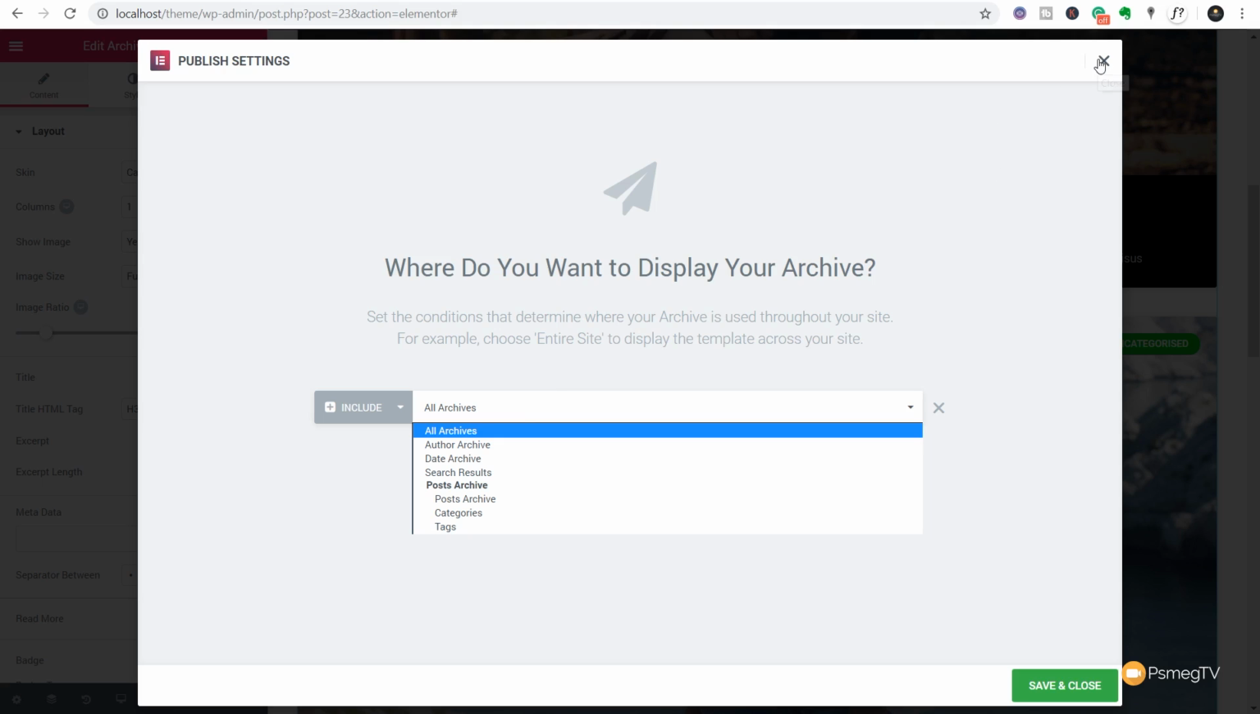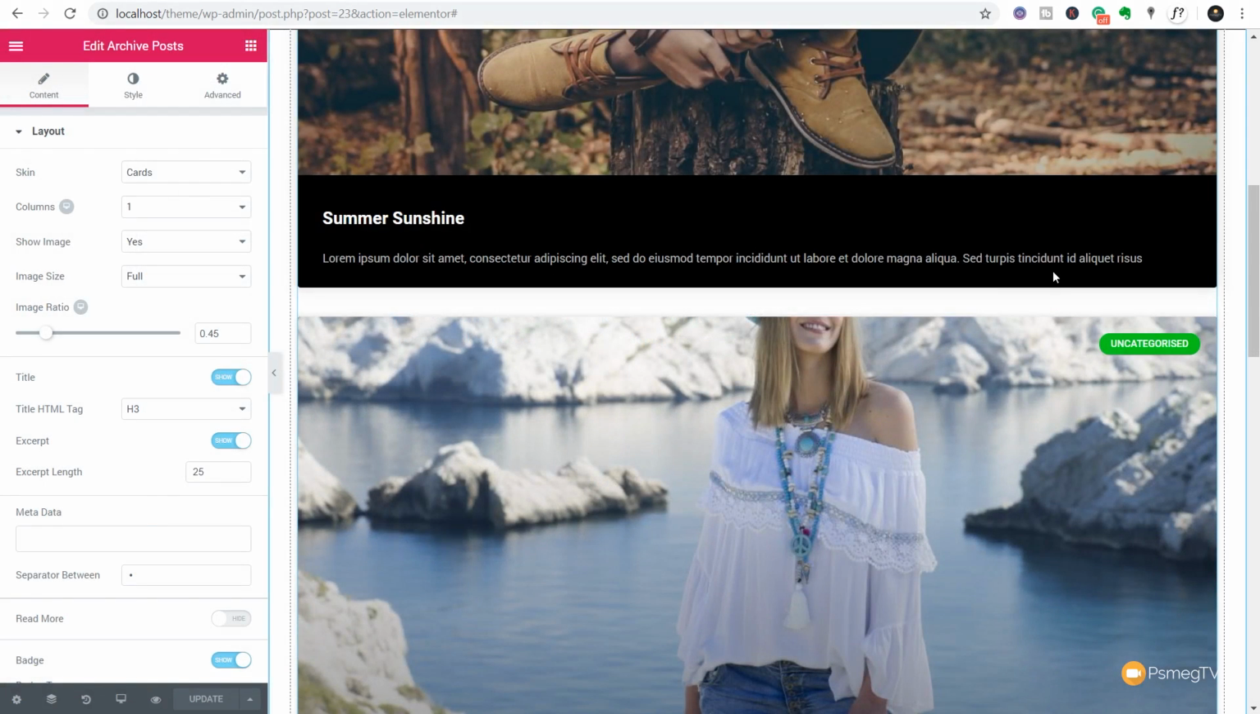So we don't want to change anything on there. We'll close that down. So there's our archive setup now. So that's pretty cool. Now we need to go through and create the single post type template.